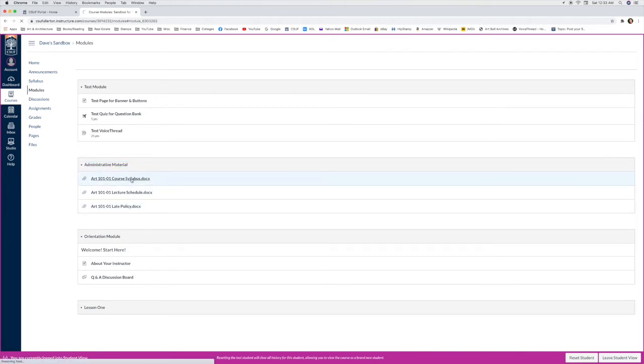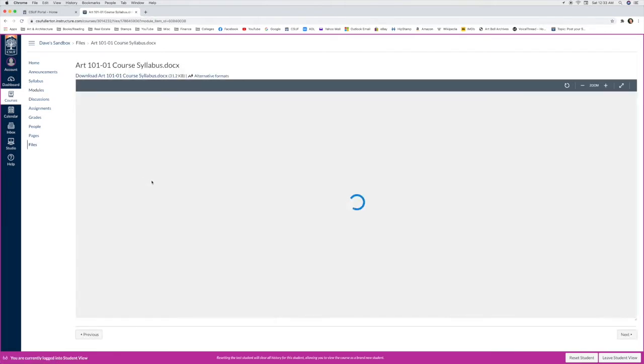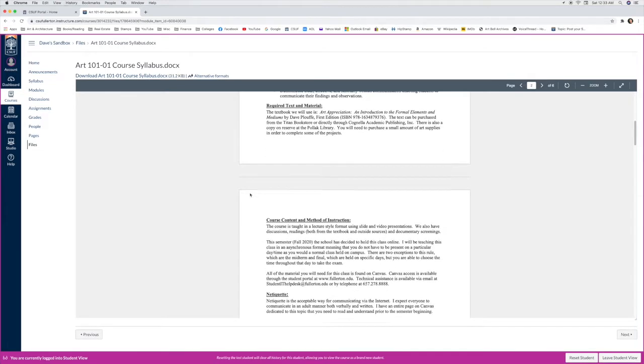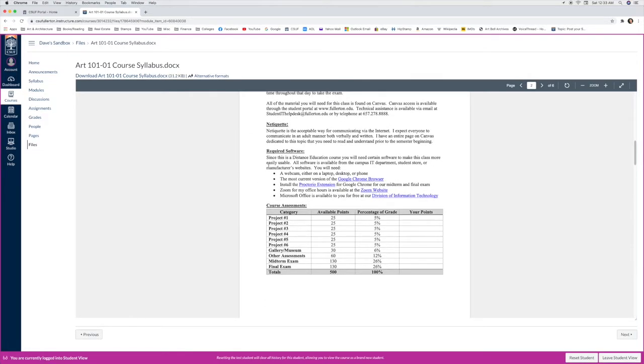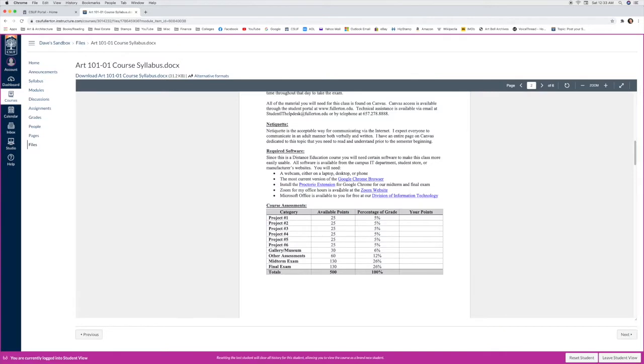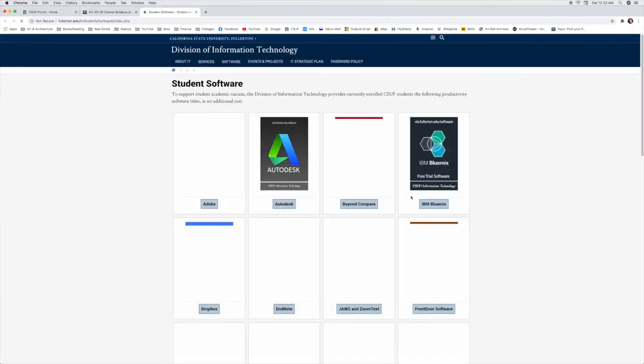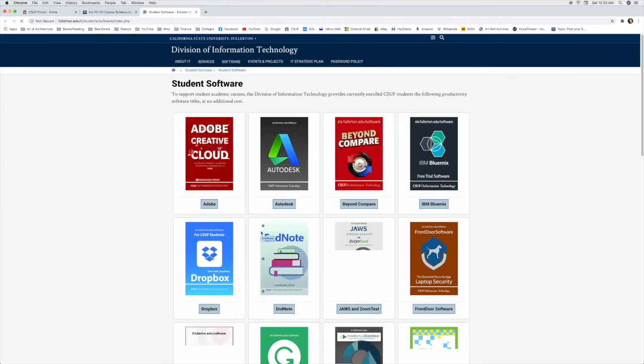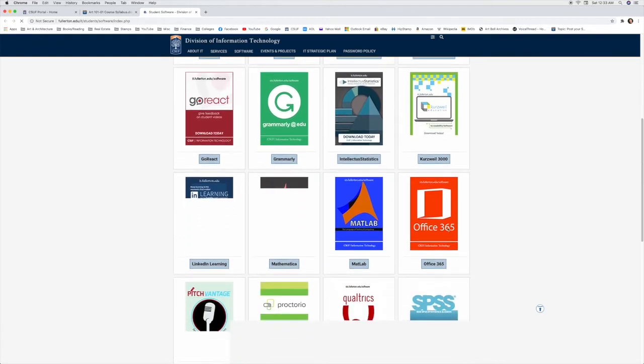When you go into the course syllabus, I did make it with links to outside sources. So for instance, for the required software of the course, if they don't have the Google Chrome browser, they can click that and it'll take them right to the page where they can download Google Chrome. And I've also included our Division of Information Technology, particularly for the 365 Office Suite. And that can be found right here.